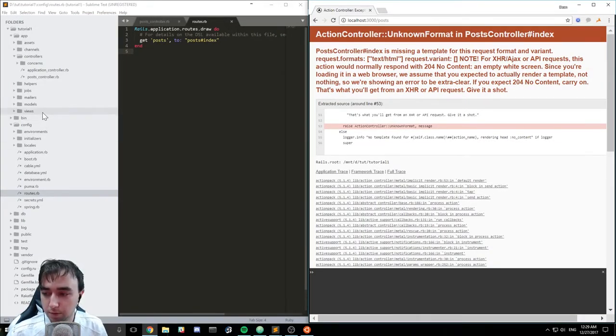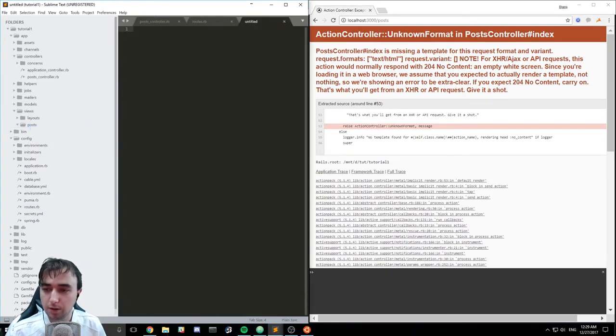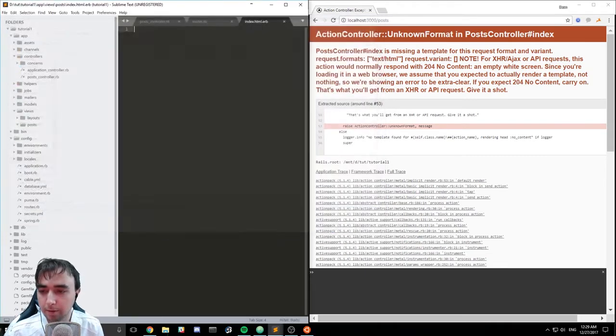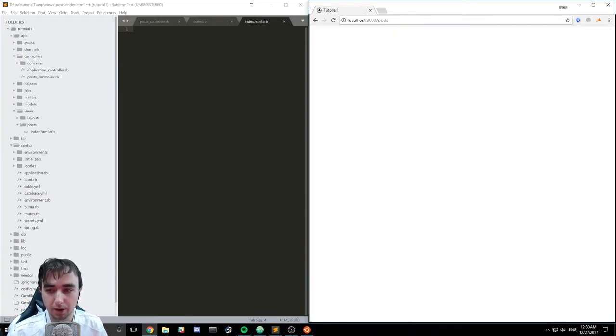So if we go into our views folder, we go to posts, you can see that there's nothing in this folder yet. So let's create a new file, hit Control S to save it, and we'll just call this index.html.erb. And inside of this, well, I guess we can refresh this first so you can see that that worked. That'll get rid of our error, but there won't be anything here yet.